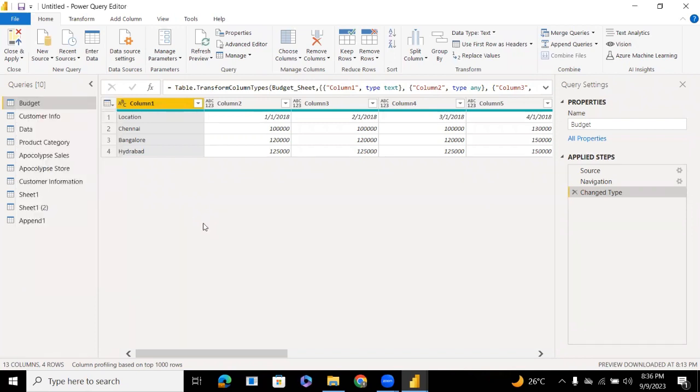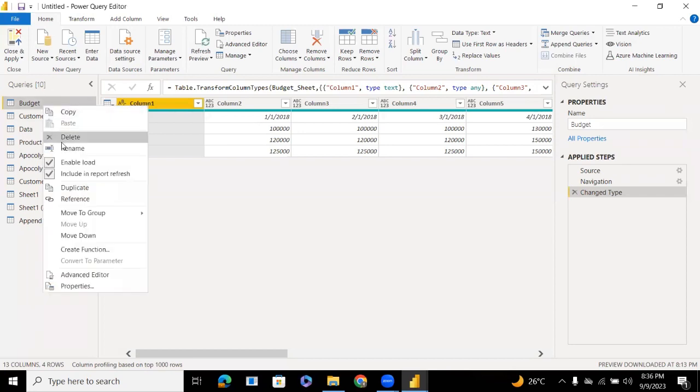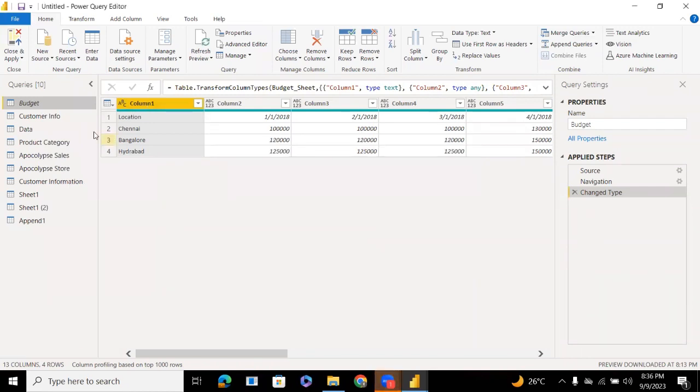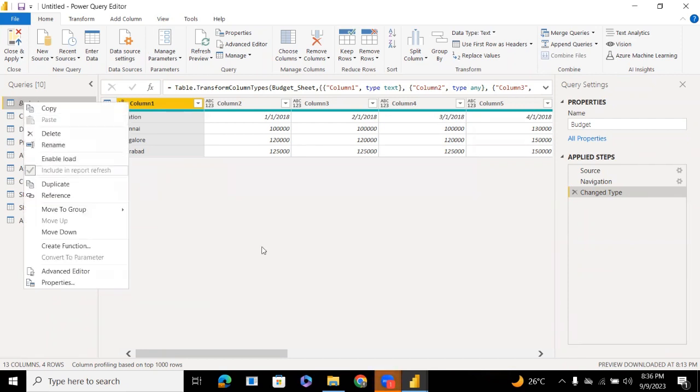But what if I want to use the data again later? I want it to remain in Power Query, but I don't want it to show in Power BI. What I can do is right-click here, and you see Enable Load. Just click on it, then click continue. Now this data will not be loaded, because I have already disabled the load. So it's not going to be loaded to Power BI.